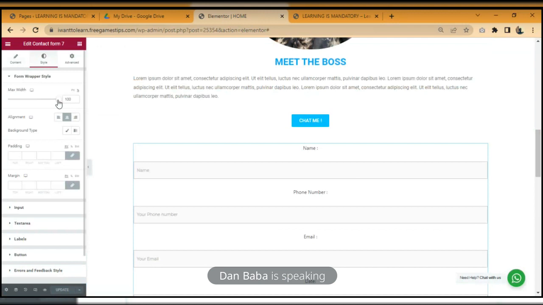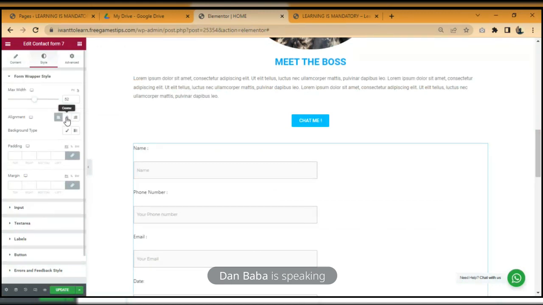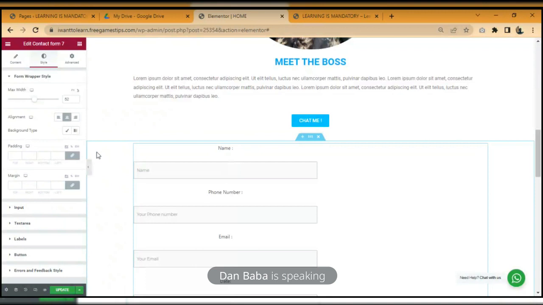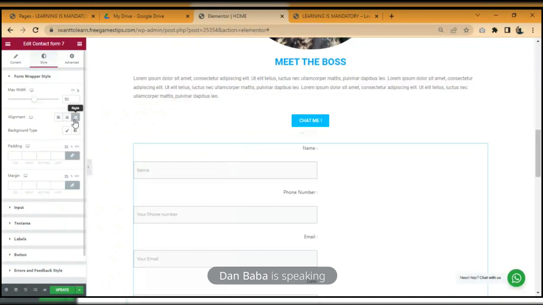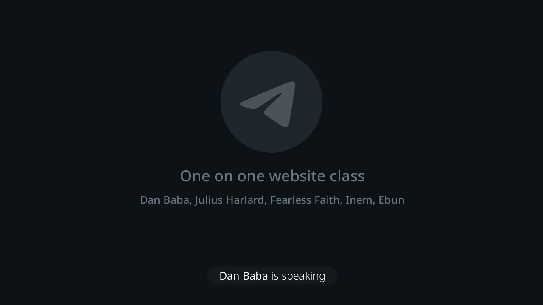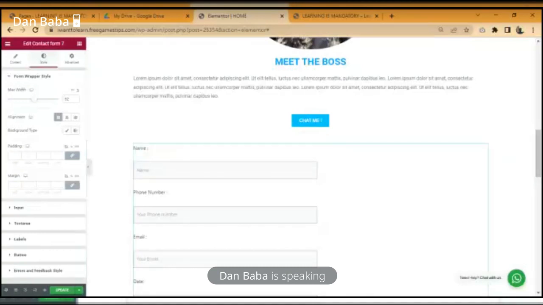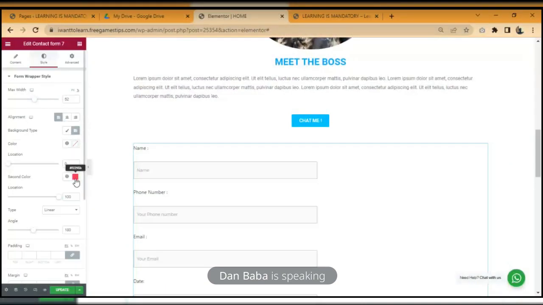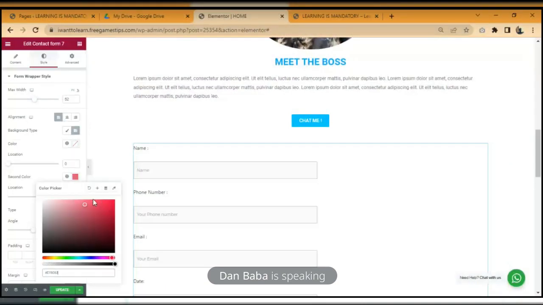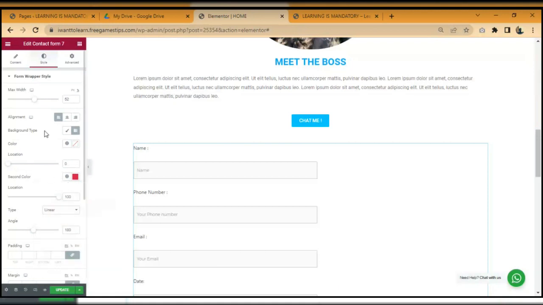You can see mask width. You can reduce the width of the form, how long it is. Then we have alignment. You can make it be at the right up, just this name, phone number. You can make it be in the middle, at the right side, or at the left side. You can also edit the background, and also edit the background of this place. That's where you edit everything. All right, so that is for form wrapper.